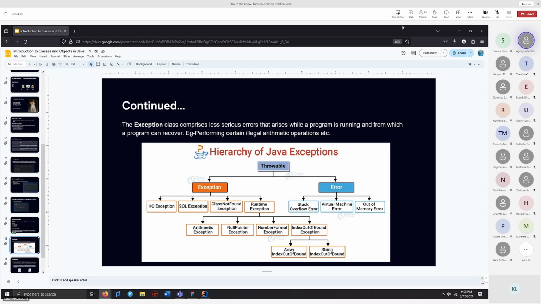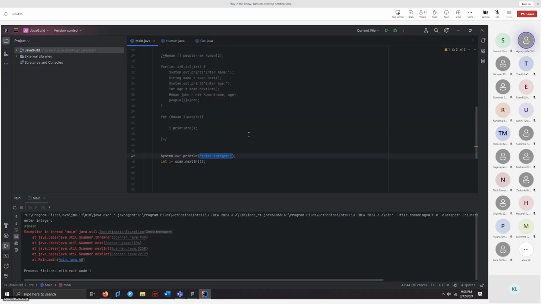Okay, so let's see how to use try and catch. First of all, you have to know where to use a try and catch block. We won't be using try and catch for everything because we don't have to use it. Okay, let me give an example.